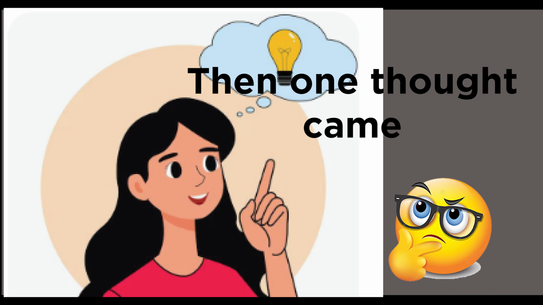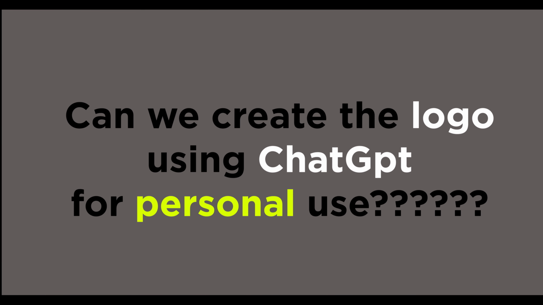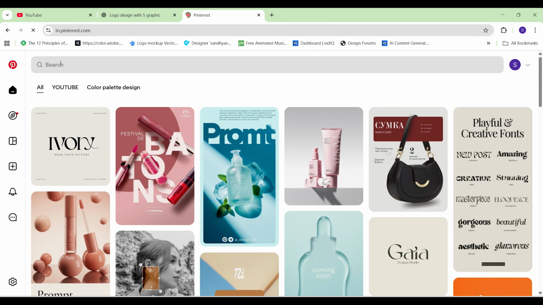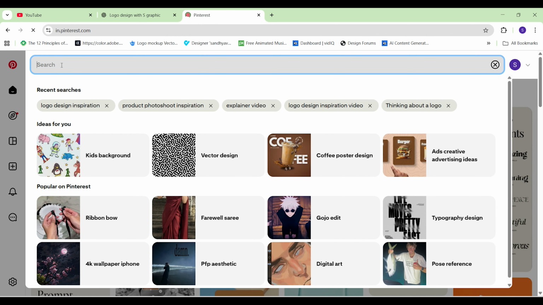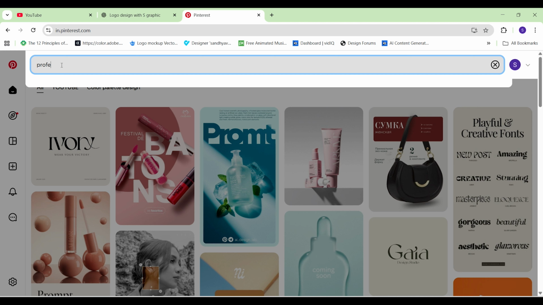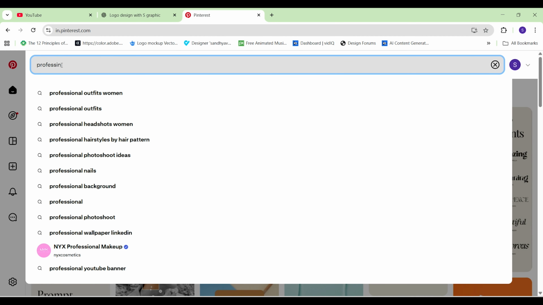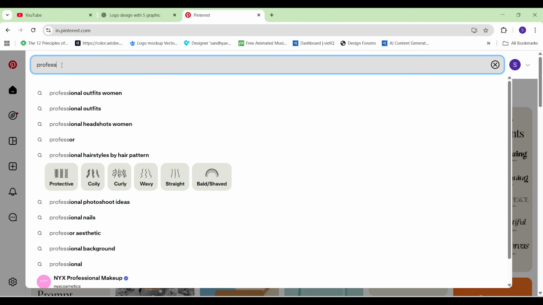Then one thought came to my mind: why can't we create a logo using ChatGPT? This is for personal use, for those who want to create a channel or something and don't know how to create a logo. So this is for them.